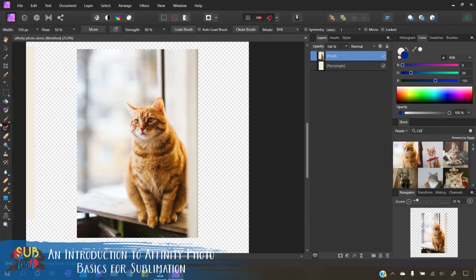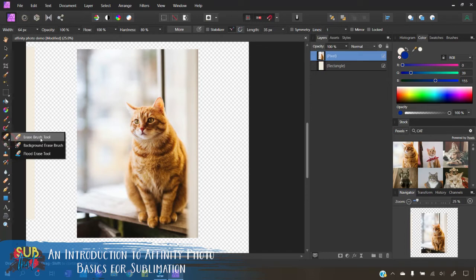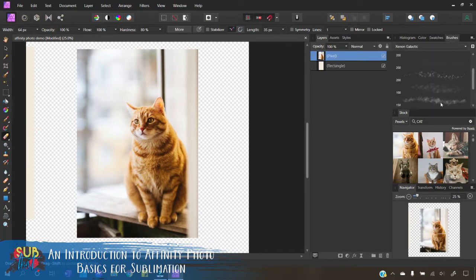I'm going to get rid of this pixel layer too. Okay, next we have our erase brush tool, background erase brush tool, and flood erase tool. So your erase brush tool, very important to understand this. This is going to erase based on the brush that you have selected. So like we were just using the Xenon Galactic, that's the shape that it is going to erase. So you can see how it looks all stardusty, because it's an erase brush tool, not an eraser tool.